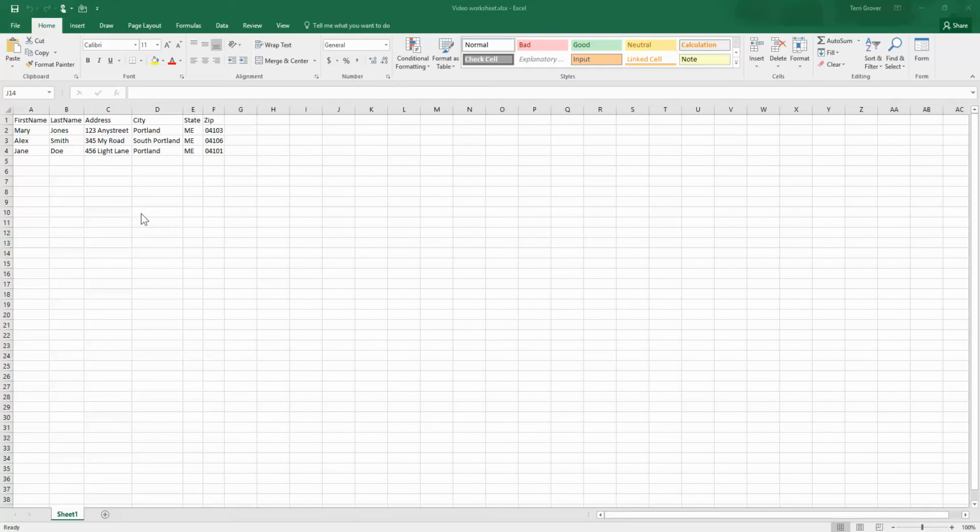First, I need a list of names. Today I'm going to create a list of names in an Excel spreadsheet. What I've done is create several fields: first name, last name, address, city, state, zip, what would usually go on a label. Of course, you can create whichever fields are applicable to you, and then go ahead and fill in the information just like this.